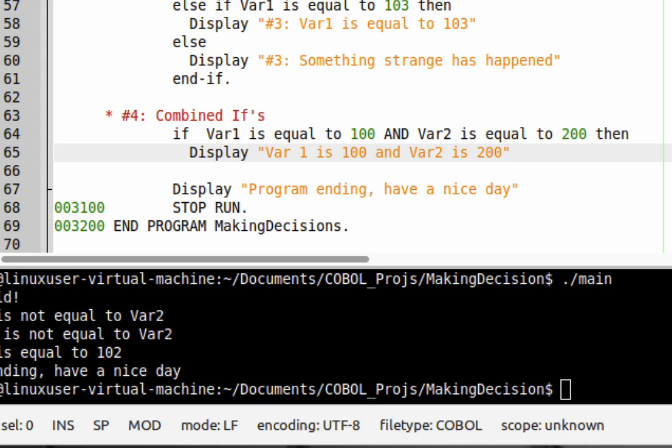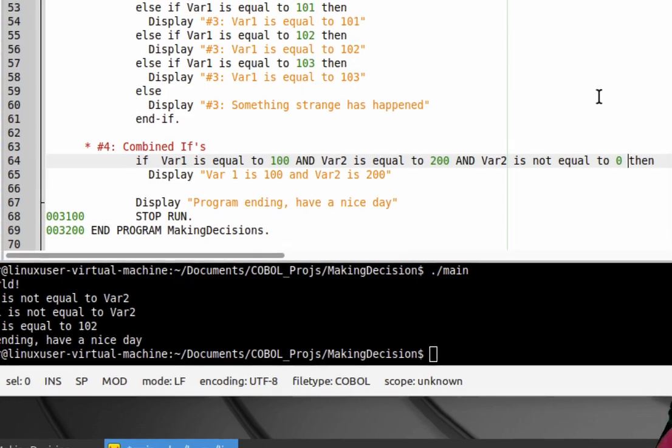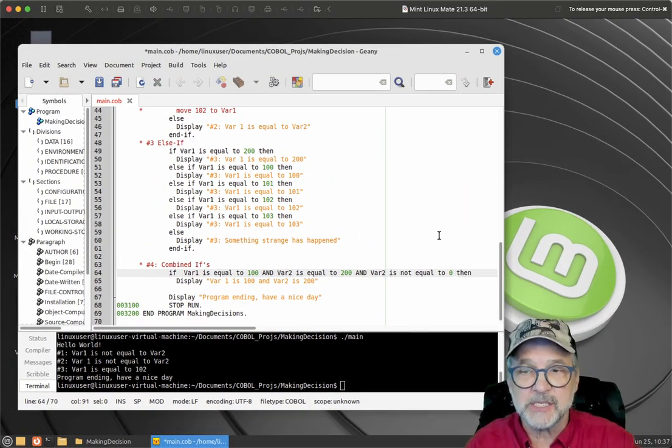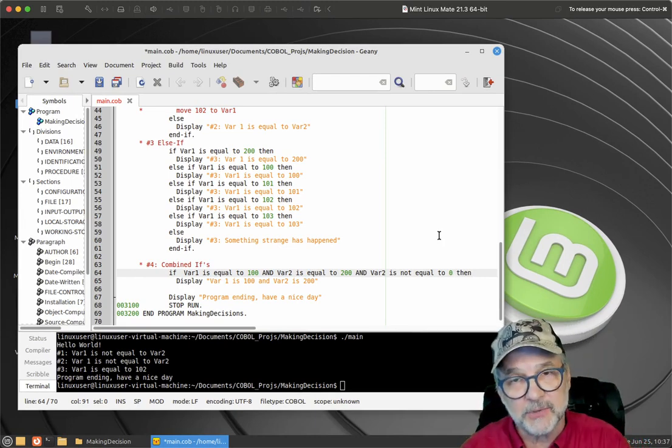So that's a combined if. Now, I also get people asking, how many of these can we have? I can have as many as I want. And var2 is not equal to 0. So now all three of those have to be true. Now, the third one there is ridiculous because if var2 is equal to 200, it's obviously not equal to 0.